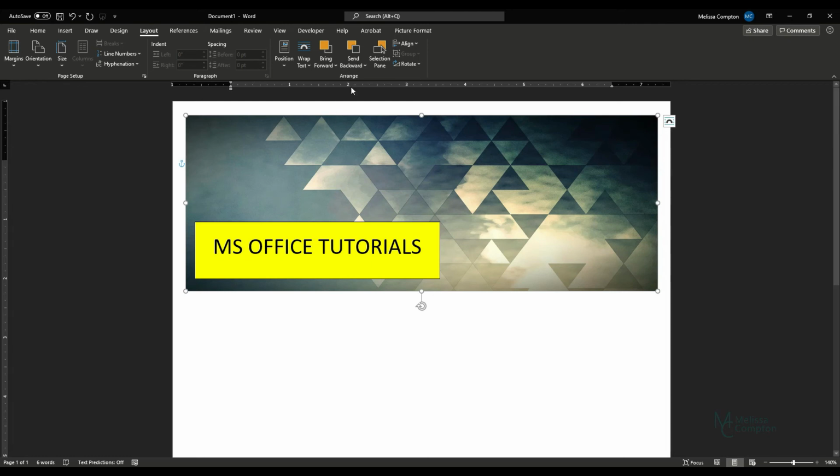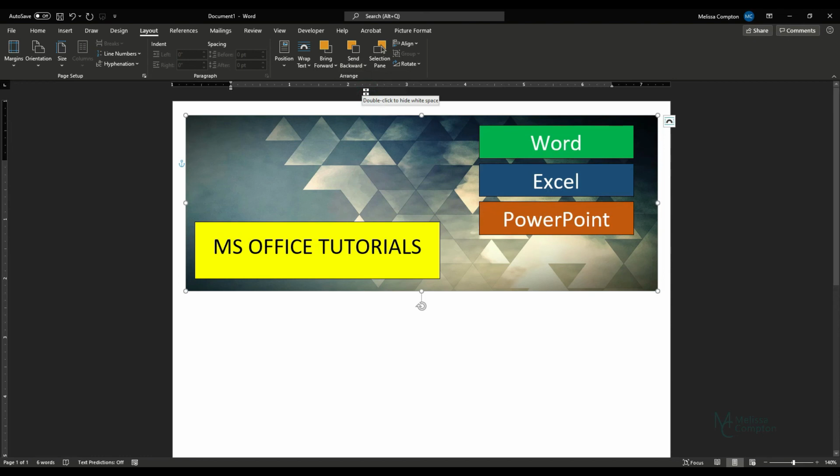So what we need to do is go to send backward and tell it to send it to the back, and that will send it behind all other objects on the page. And now I have my Word, Excel, PowerPoint visible, and I have my MS Office tutorials visible.